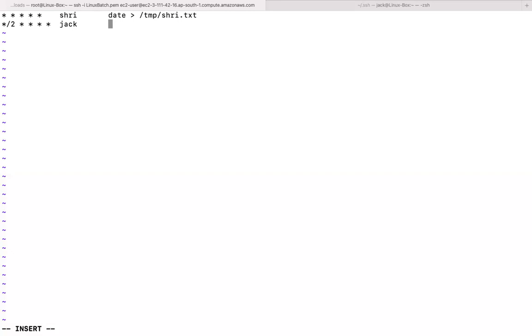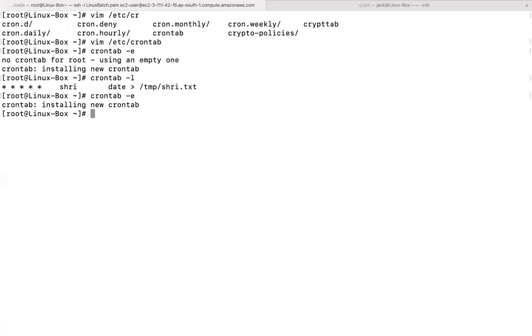Okay. Right? Now let us say I want to run a command ls /etc, and now I would like to store the output in /tmp/jack.txt. Every 2 minutes I would like to perform it. Now I would like to grab the logs of cron tab. So where is the location? /var/log/cron.